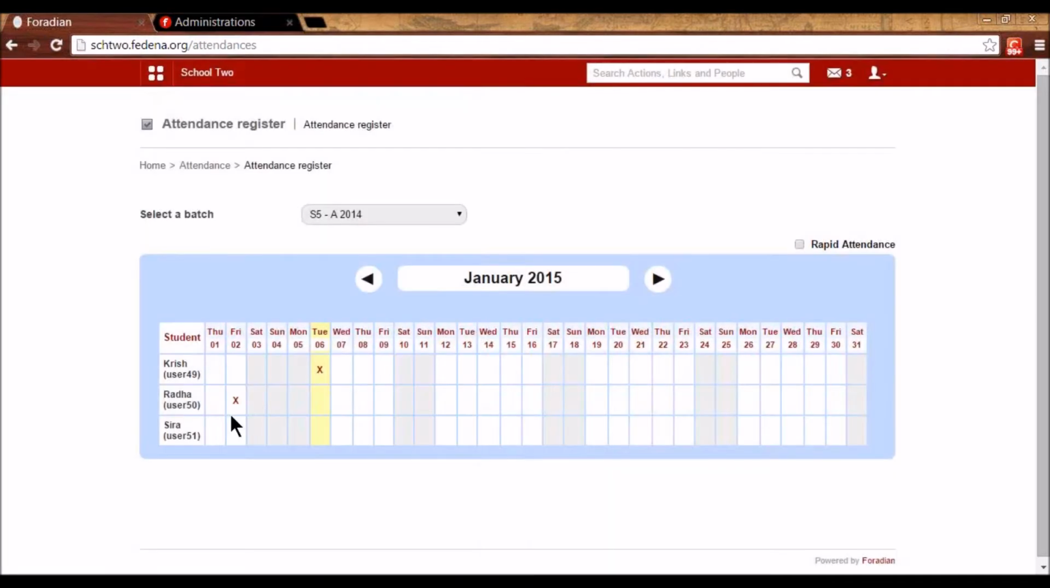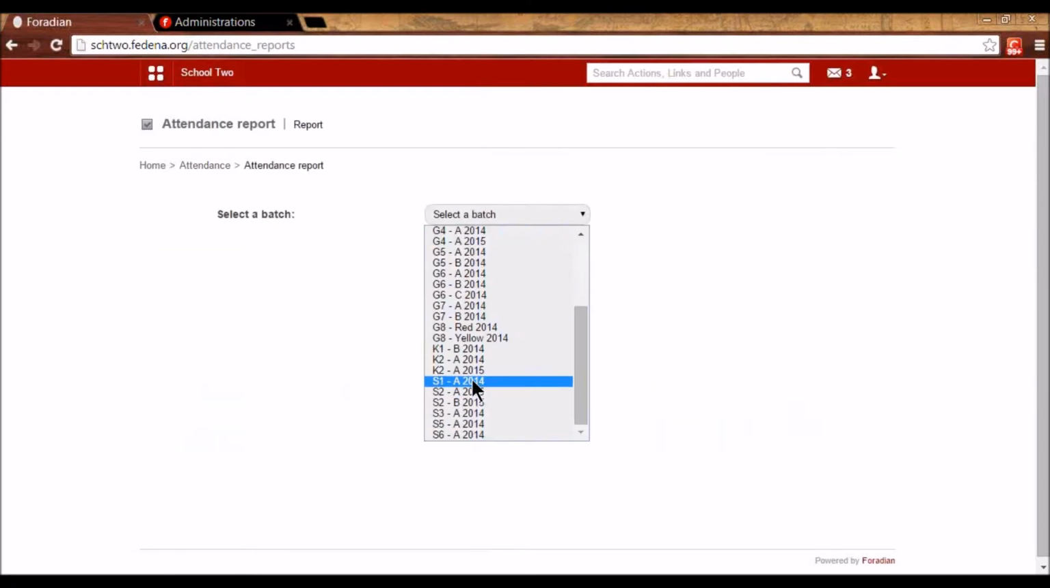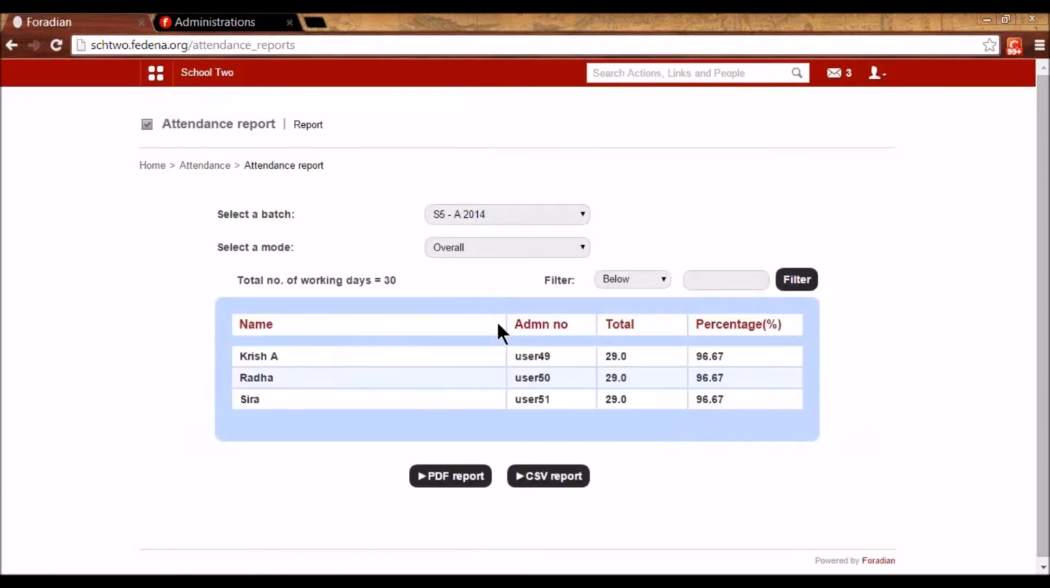And in case you do not want to mention the reason every time, you can check this rapid attendance here, and you just have to click on the cell and it will be shown as a cross without asking you for the reason. Then we can see the report of the attendance for a particular batch. So I can get an overall or a monthly report. So it shows the total number of working days and how many total working days the student has attended and what is the percentage of attendance, which can also be filtered.